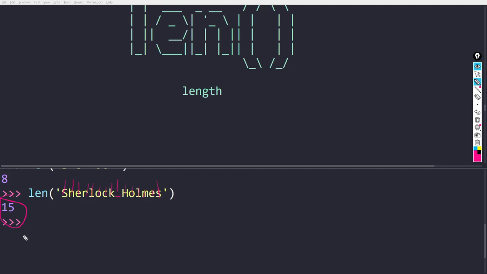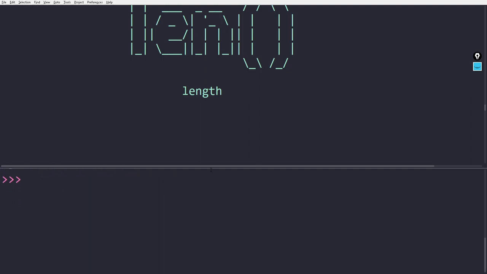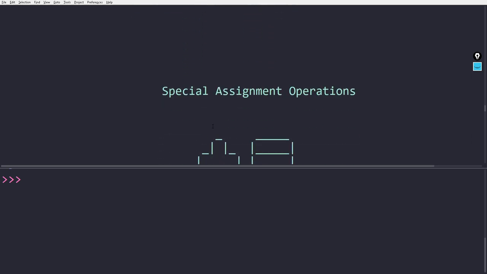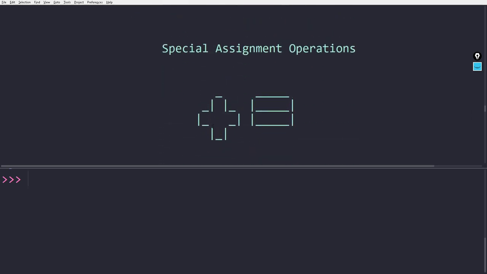So there will be more on the length function later on, when we discuss lists, when we discuss sequences like tuples and so on. There will be strings especially, so there will be plenty of use cases for length there.